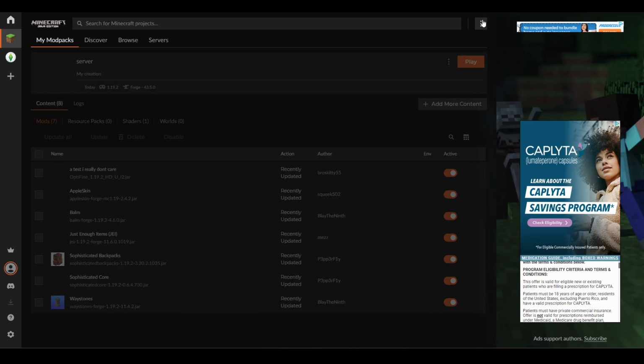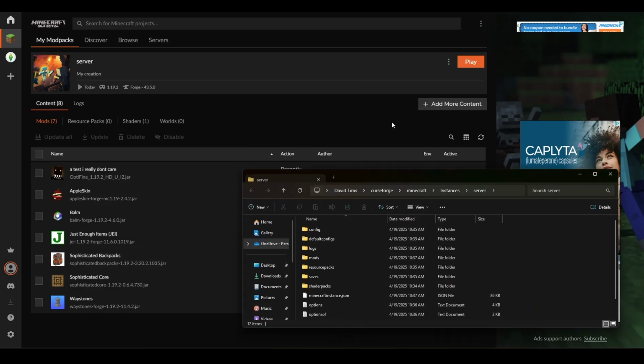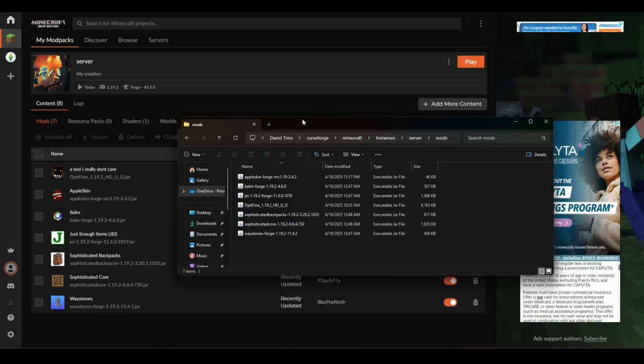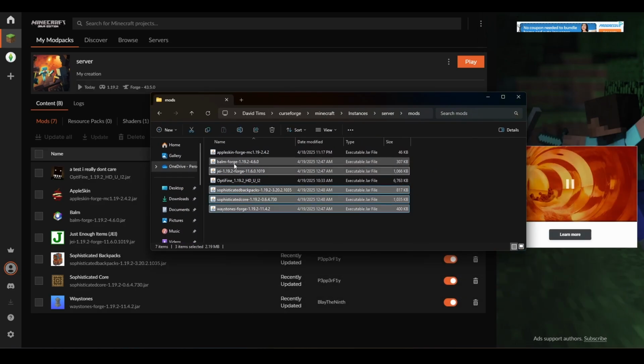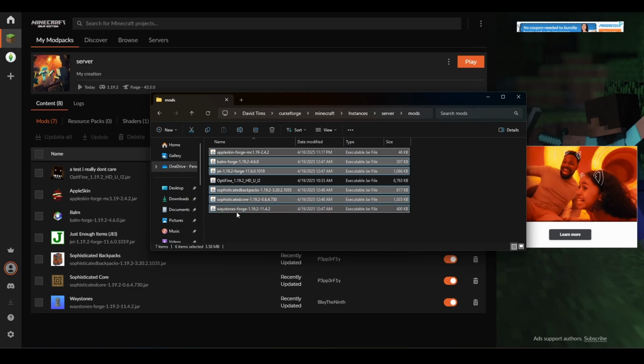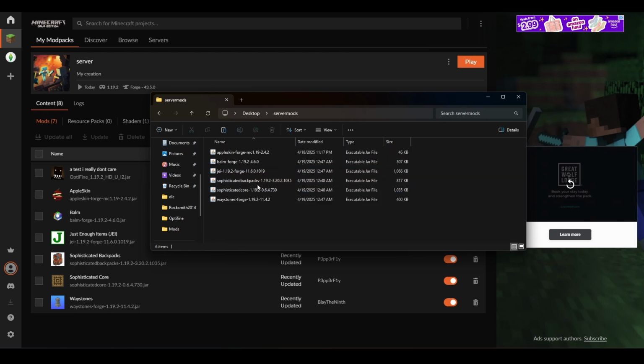Now with that all installed, you're just going to go ahead and open the folder again. Back under mods, you're going to copy everything except for Optifine. We're not going to copy Optifine. So copy all this, press Control and C, then you're going to go to your desktop and create a new folder. I would name the folder something like server mods, and now with that folder open, we're just going to do Control V and paste it all in here.